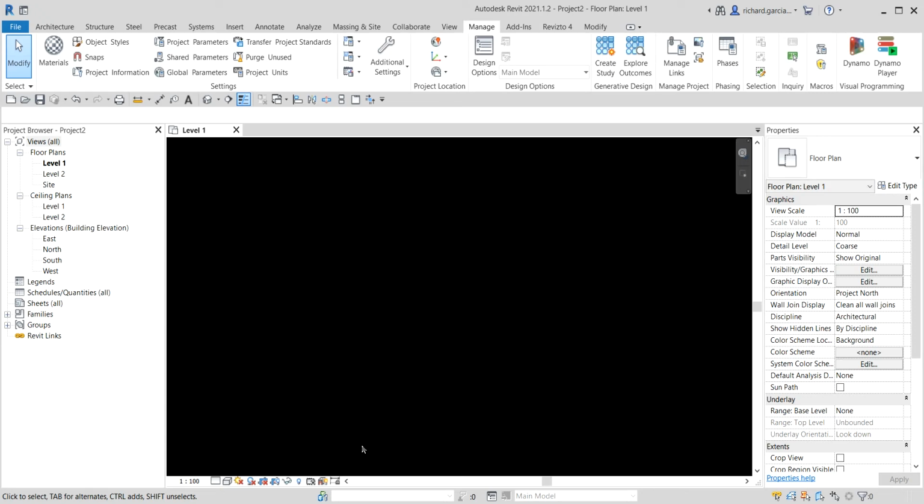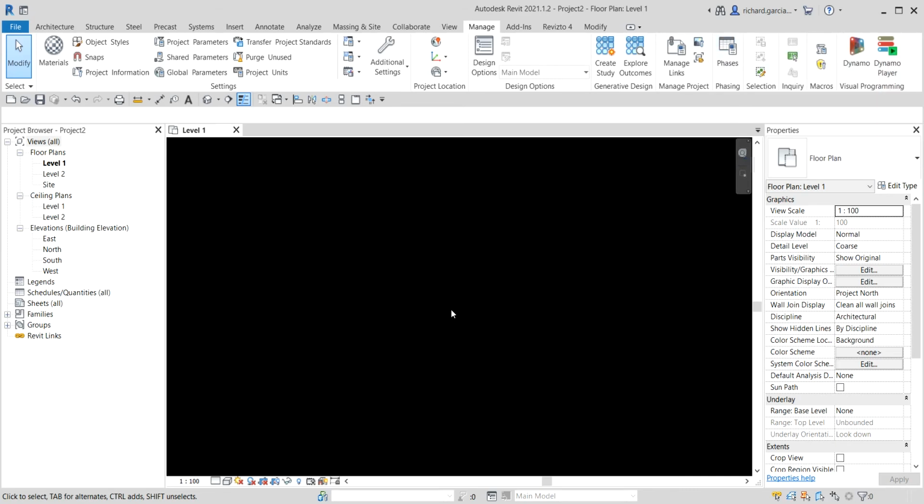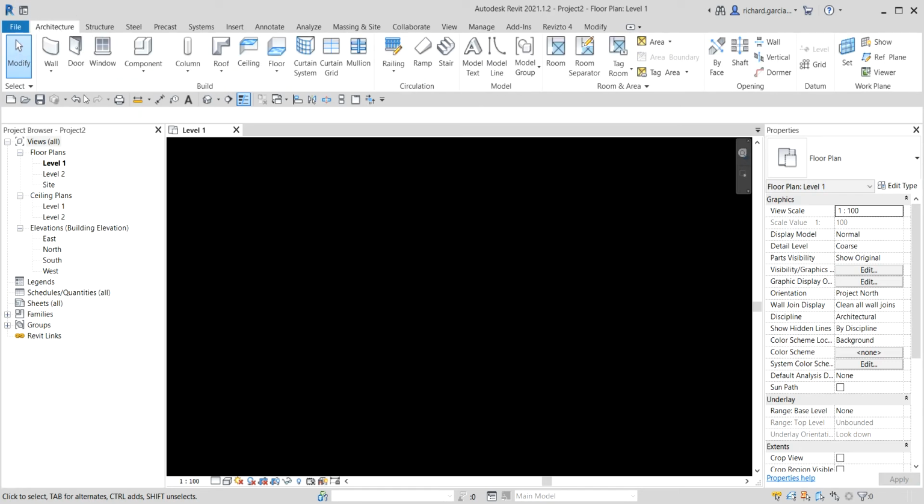From the Manage tab, you can see there's Phases. It says it specifies project phases, phase filters, and graphic overrides for phases. What I'm going to do is create a simple model wherein we're going to discuss the basics of phases. I'm just going to select Architecture. By the way, this is just a basic architectural template, the default metric template.